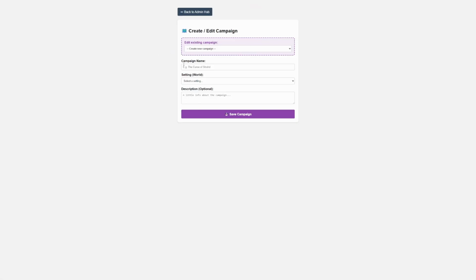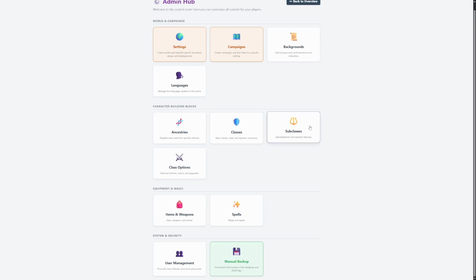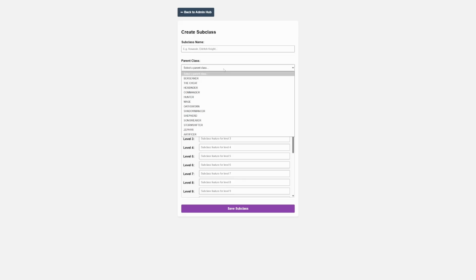Campaigns: just name a campaign, make a short description, select which kind of setting you're using. All of the rest here is simply to put in your own homebrew or when new Nimble stuff comes from Evan. So you can add backgrounds, languages, ancestries, classes, subclasses of course. They are linked into existing classes.